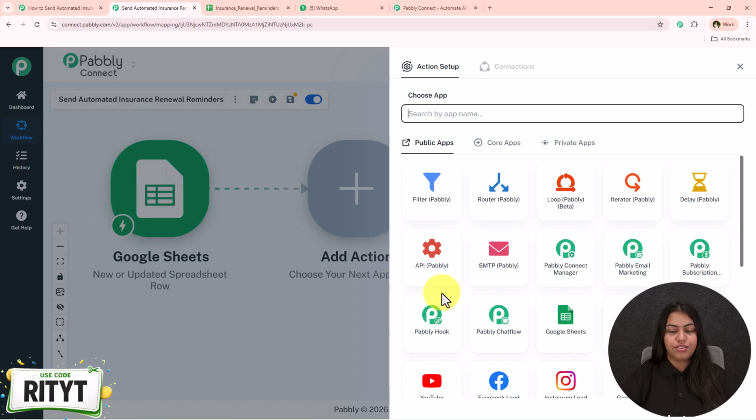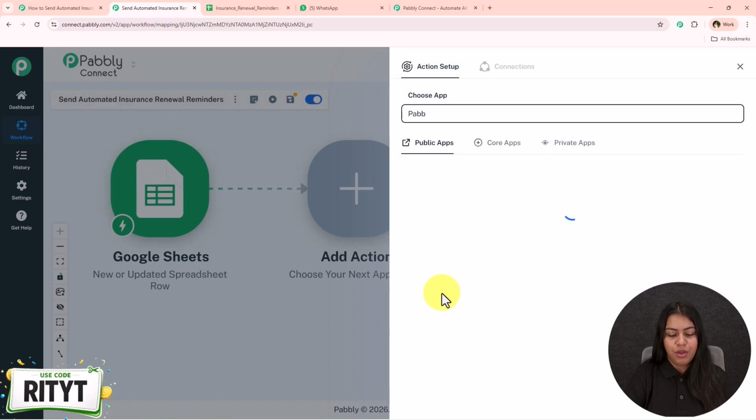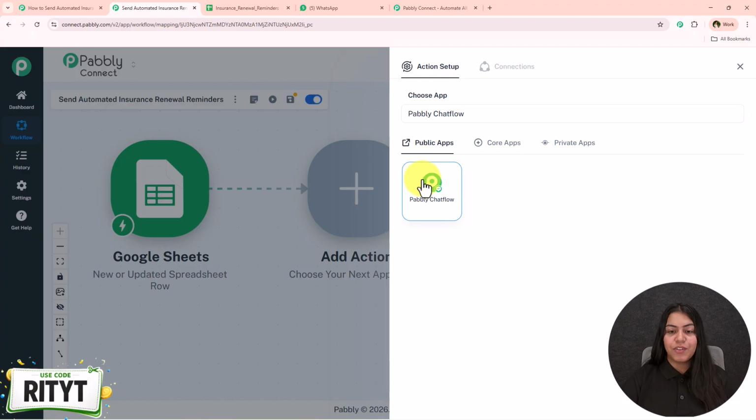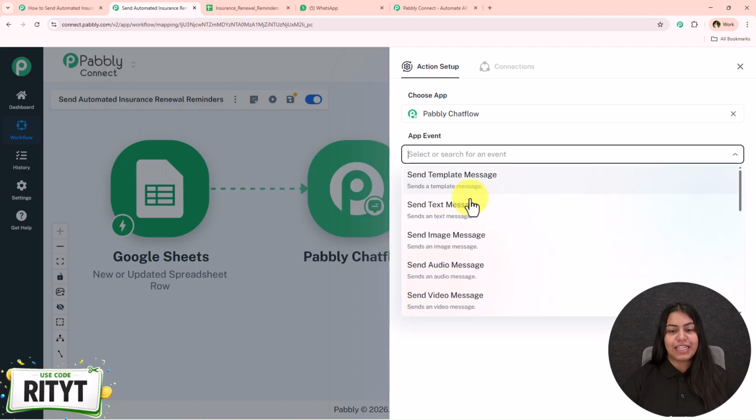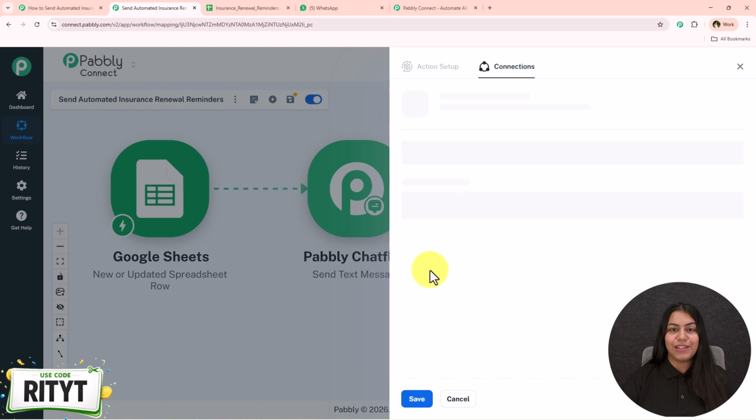For the action application, I am going to use Pabbly Chat Flow. In order to send automated WhatsApp messages, I am going to use Pabbly Chat Flow. You can use any other application like AiSensy, Wati, or WhatsApp Cloud API. Pabbly supports all of them. Now you have to select the application. For the event, select Send Text Message and click on Connect.